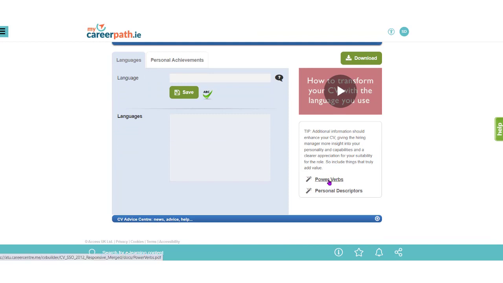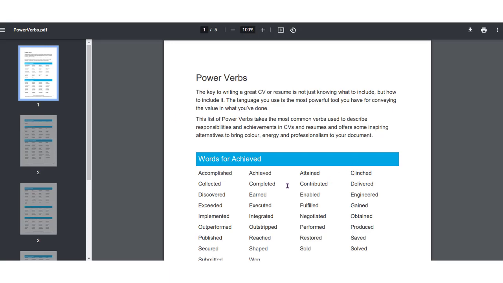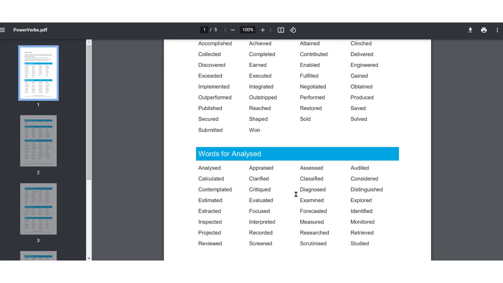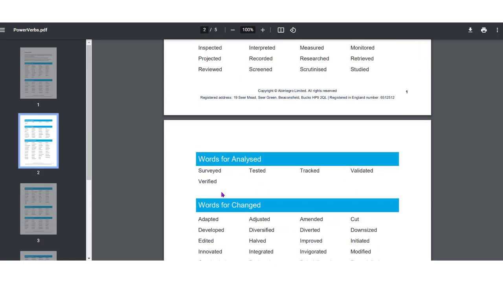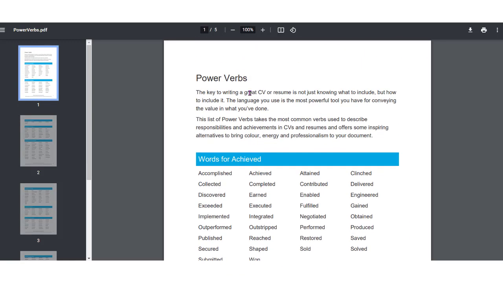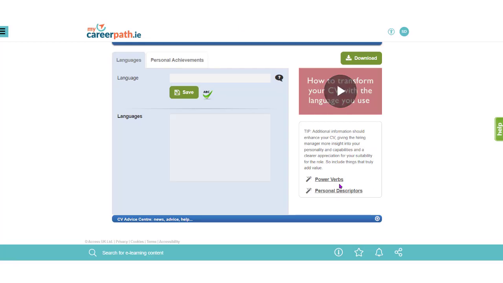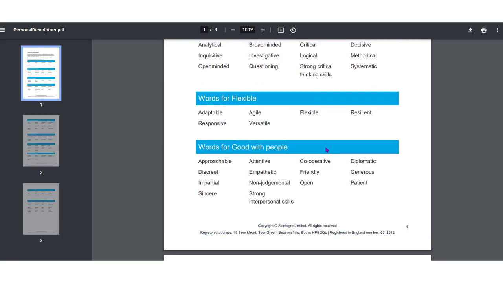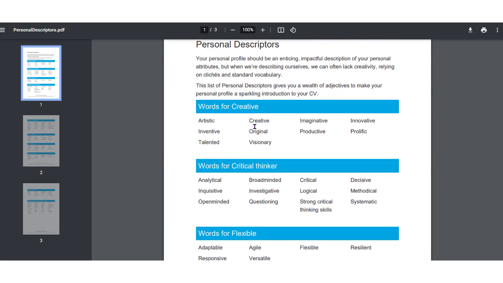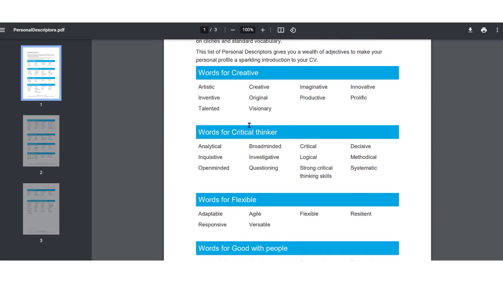I like this little power verbs helper, because you also get some personal descriptor helpers. The power verbs are words for achieve. They help you figure out nice ways to word things and get across to the employer exactly who you are and what you've achieved. And you also have some examples of personal descriptors here, words for creative, words for critical thinker. I think these are really great tools for taking a lot of the anxiety out of the whole process and helping people get a grip on the kind of specialized language that's expected of you in these contexts.